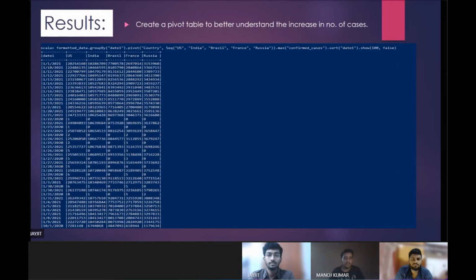Here we have the results of our problem statement number 1, which are displayed in the pivot table, which we can see in the increasing order of the date parameter. Here all the countries' data are displayed. Next slide, please.